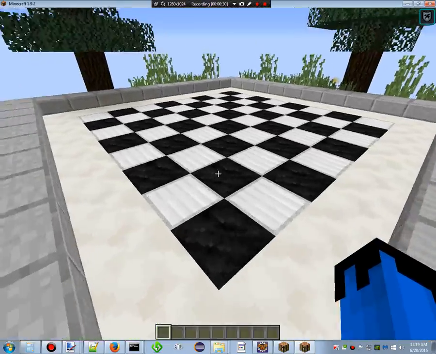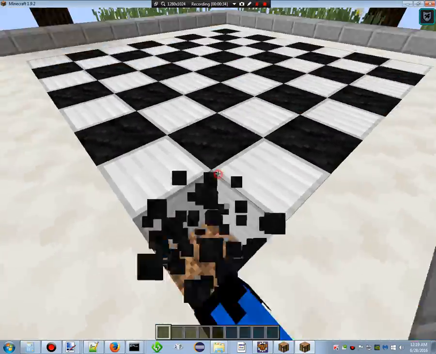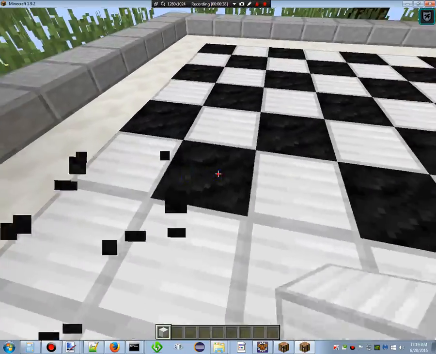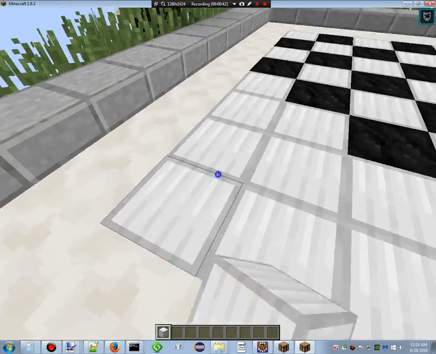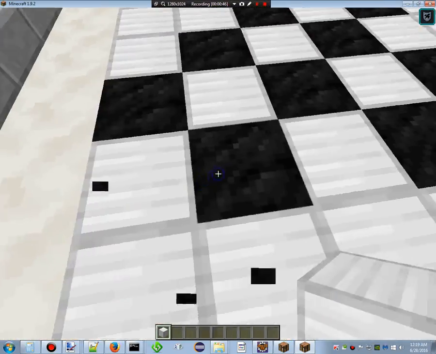Anyway, so how you do this today. As you can see, we've got this nice little checkerboard here. Fortunately for us, we don't actually have to set up the entire thing. All we have to do is put in this secondary block here, the iron block. The primary is where the pieces will be on, which you don't have to set down either. Everything is done automatically, which is really nice.